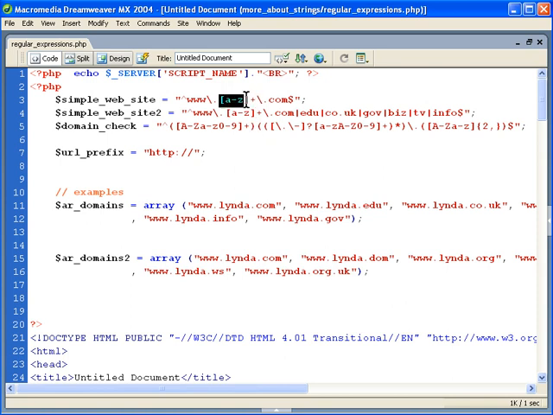So it's going to work with this little area here and say we want A to Z, and it's like a little loop. We can have as many as we want, but we need at least one. And then we have the dot again, and then COM, literally COM. So that's the basis of a pattern to match a simple website, like any website.